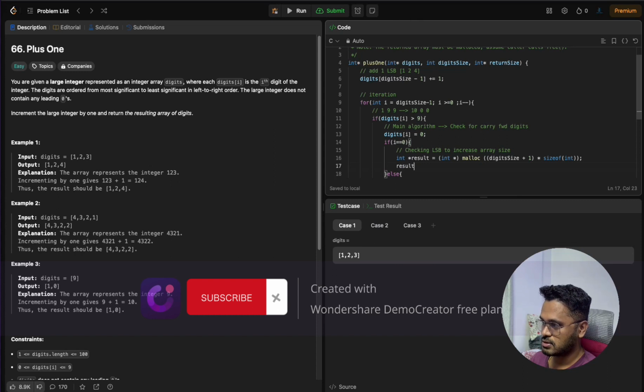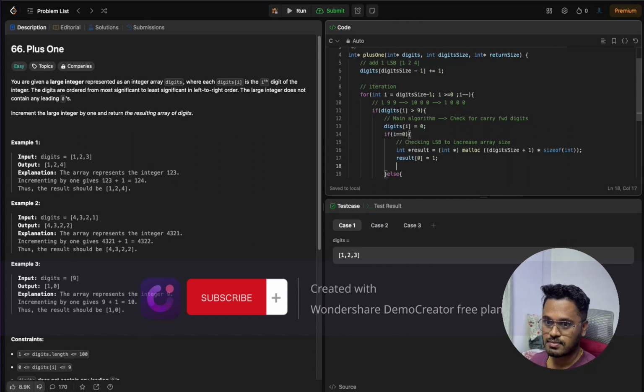So the result of 0, the zeroth position, is always 1. Because if it is incremented, the increased array always starts with 1, and the rest can become 0 0 0. So the length has changed to 4. The new size is digits size plus 1, digits size is 3, so it becomes 4. Then we define the position as 1. Then we'll do a for loop and allocate the rest of the things.